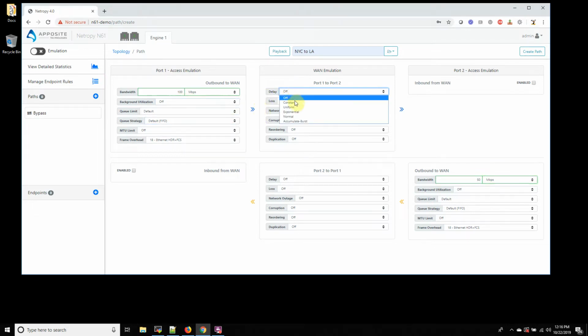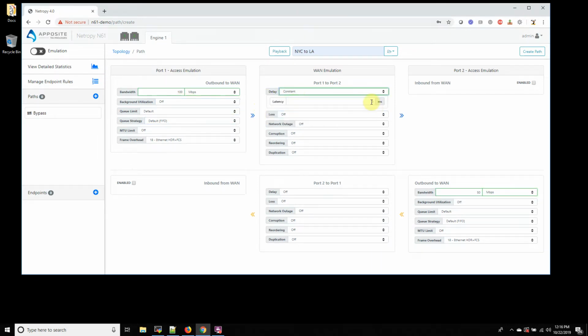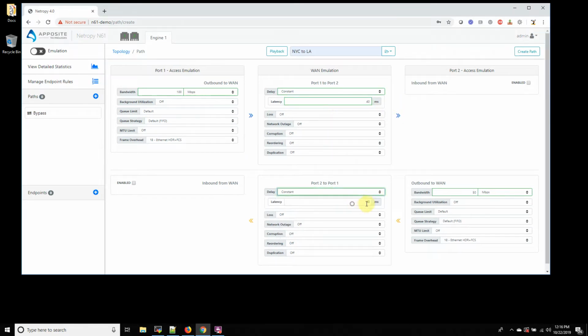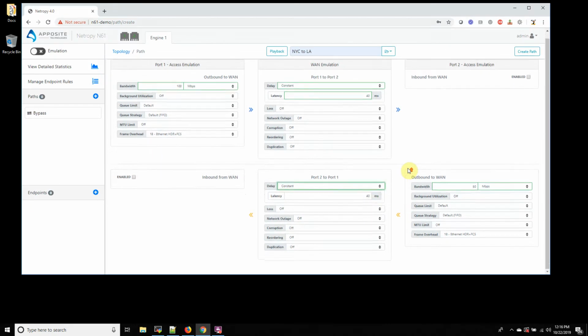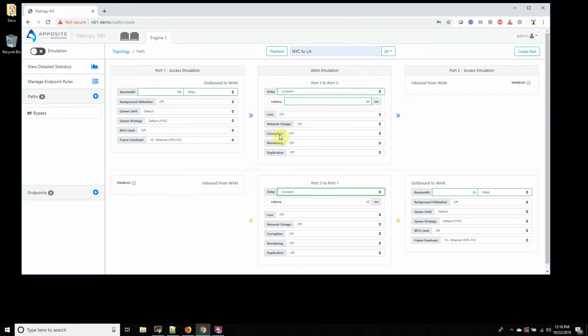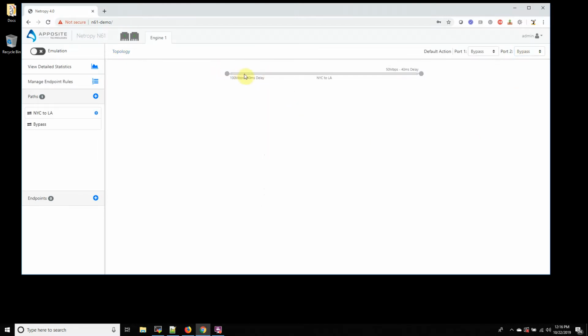For delay, I'm just doing a very simple constant delay of 80 milliseconds. So I'm going to set it to 40 milliseconds in one direction and 40 milliseconds in the opposite direction. Okay, this is all I'm going to do to create this simple path. So I'm going to go ahead and hit create, and I now see this path created on my topology view.